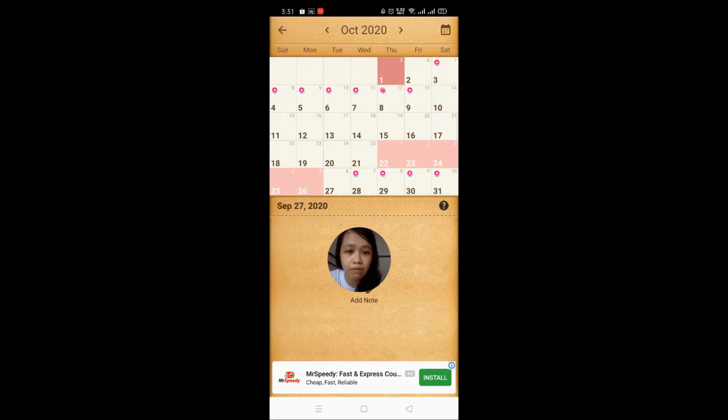Okay, and we have icons here. So we have yung flower and then yung egg. The egg icon says that the ovulation day, ayan, and there is a high chance of getting pregnant. What about yung flower? Yung flower naman, fertility window, medium chance of getting pregnant.